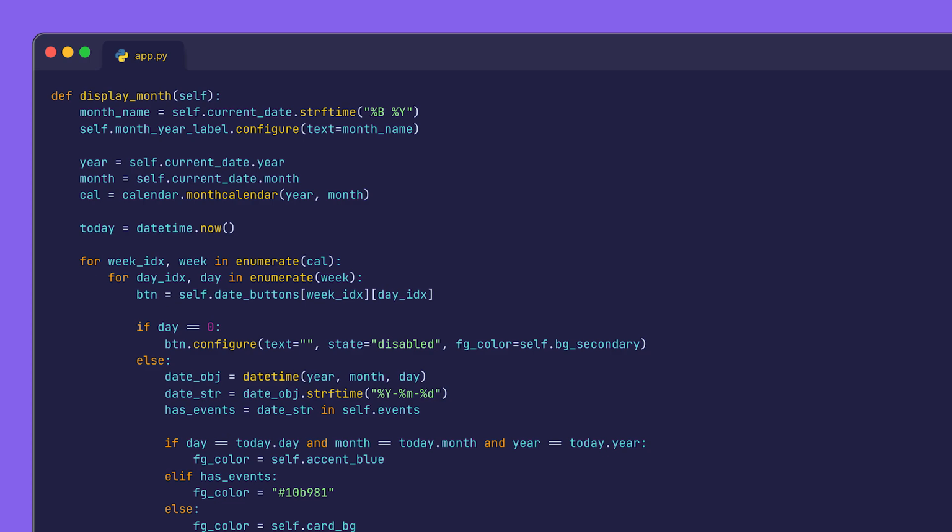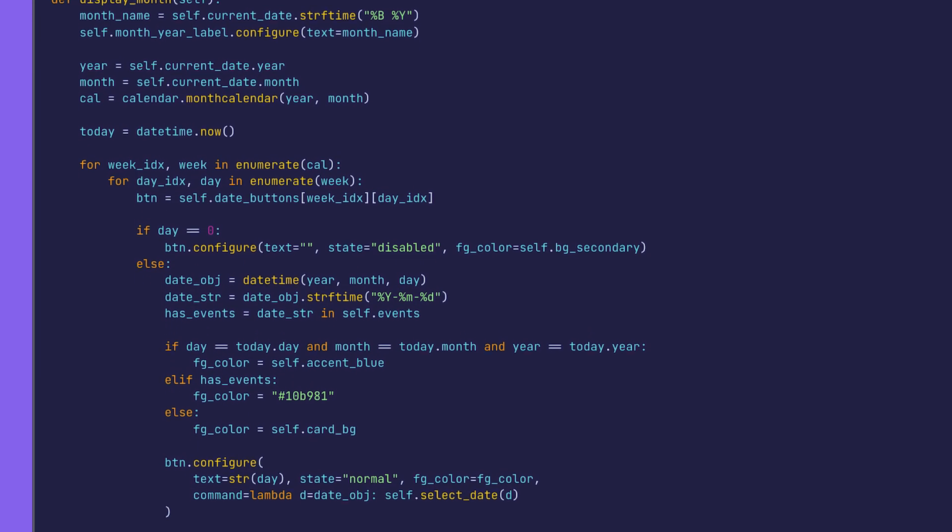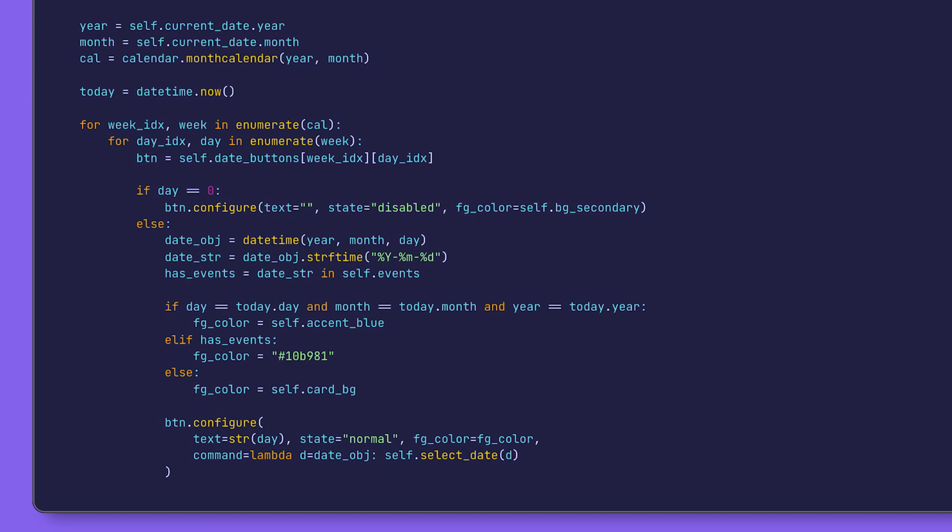The display month function is the heart of the calendar. First, it updates the month year label using the current date. Then it uses Python's calendar.monthcalendar function to generate a matrix representation of the entire month. For each day, we identify three possibilities. One, the button is empty because it's outside the month. Two, it's a regular day. Or three, it's today's date, which is highlighted in blue. If a date has a saved event, we highlight it using green color and make it stand out. Each button is also assigned a specific command, so when the user clicks it, it triggers select date.